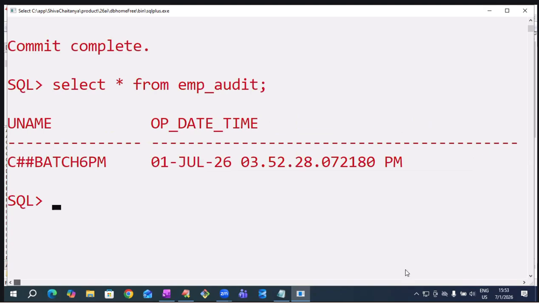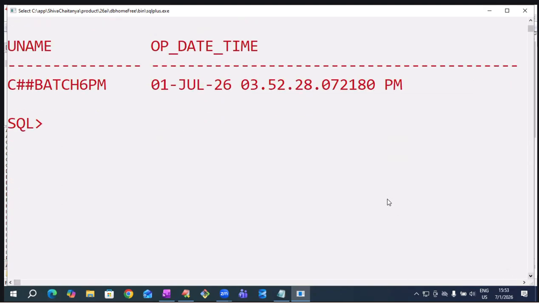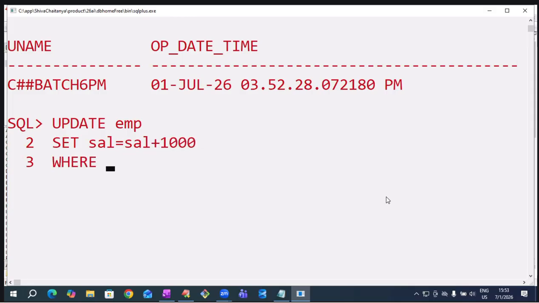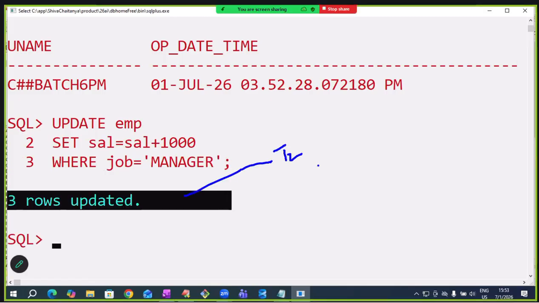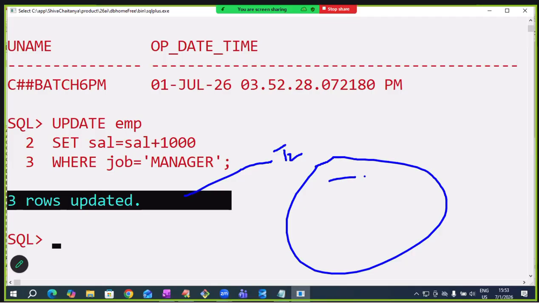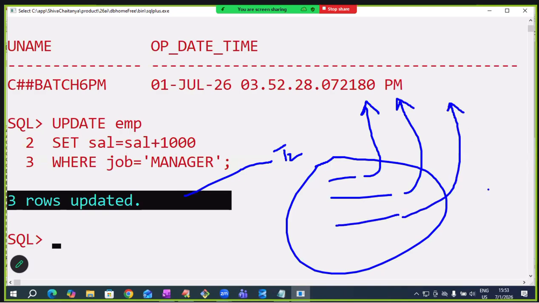Now suppose I am increasing the salary by 1,000 rupees for all managers. Observe here: update EMP set salary equals salary plus 1,000 where job equals manager. To all managers, I am increasing. 3 managers are there, 3 rows updated. 3 times T2 executed. First manager record recorded in the EMP audit, second manager record recorded, third manager record recorded. For every row, one time the trigger should be executed. 3 actions should be recorded, so 3 times the trigger should be executed.